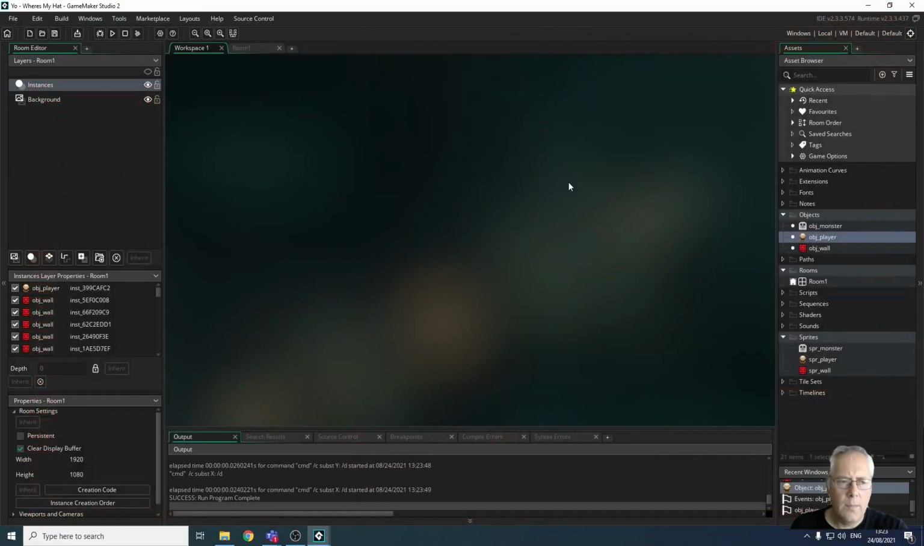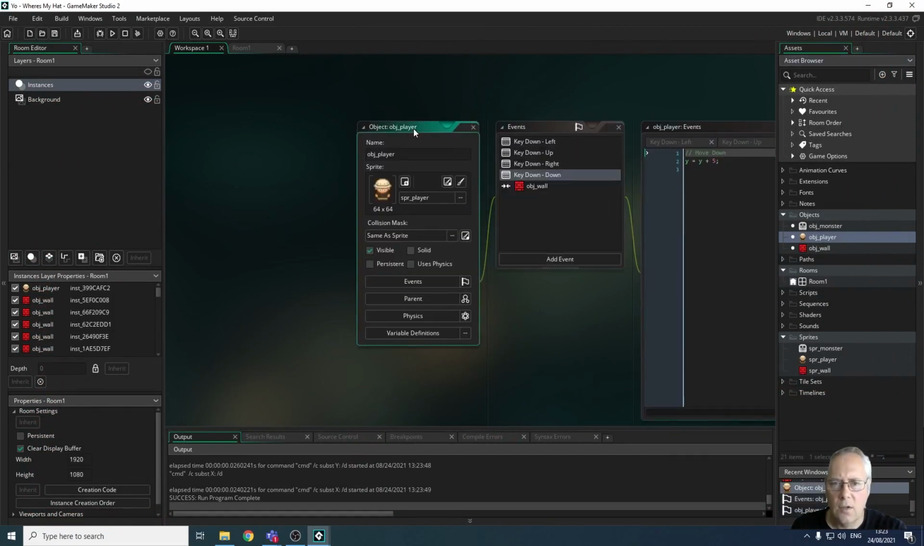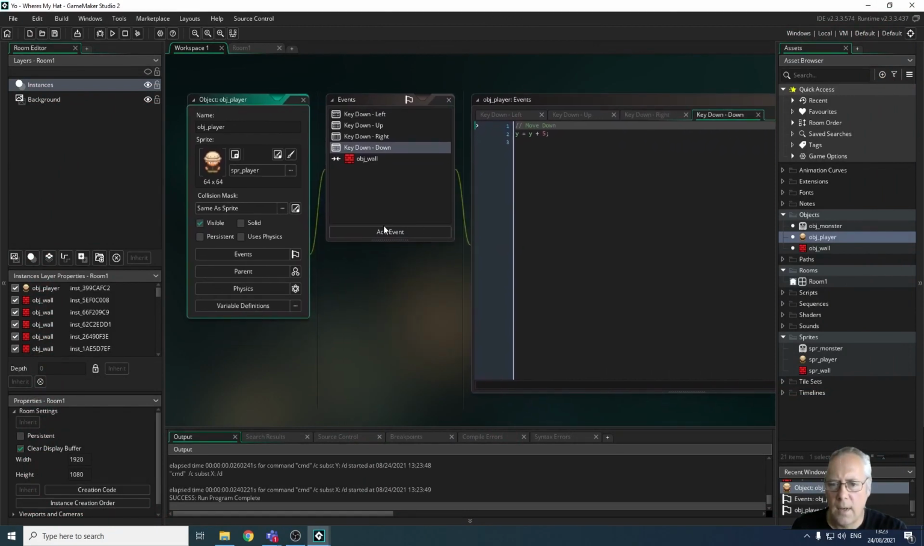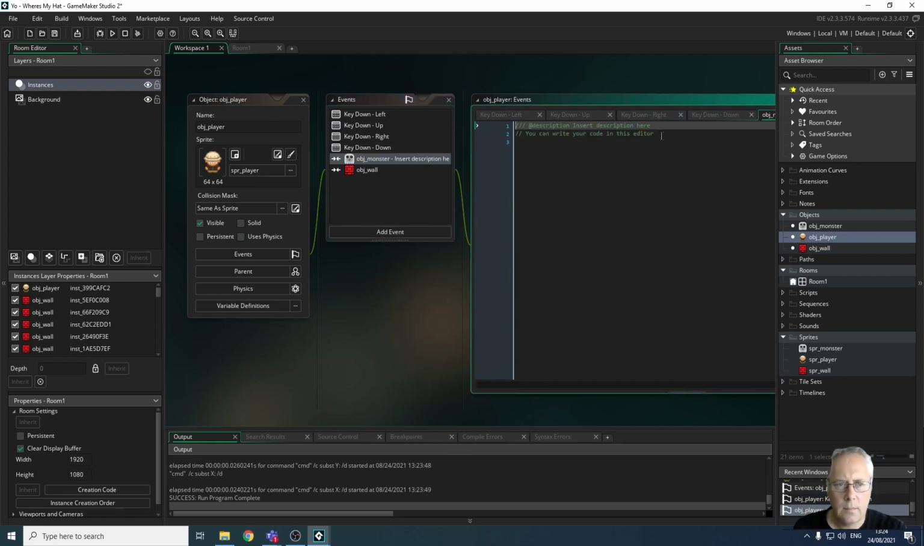So I'm going to open up the player object because I want to deal with what happens when the player collides with the monster. I'm going to add another event in here, and I'm going to select another collision event. And this time we're going to decide what happens when we collide with the monster. So, on collision, return to start position.